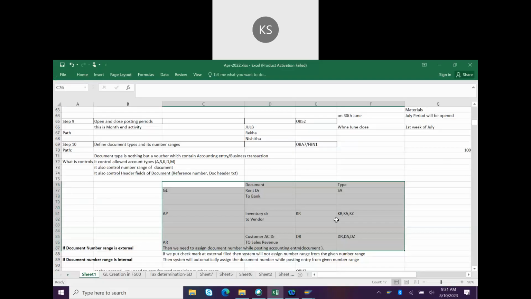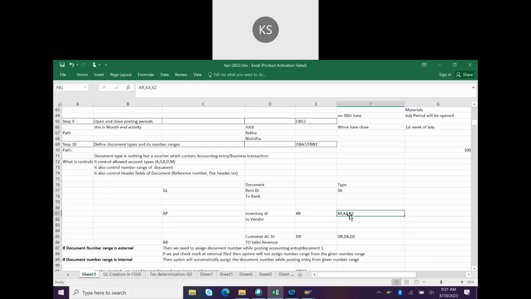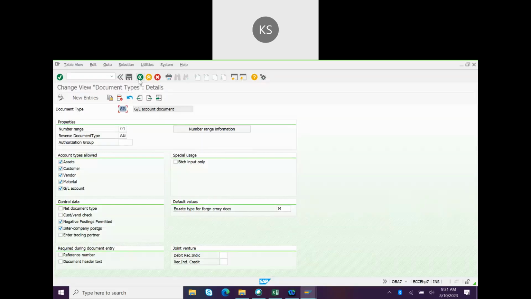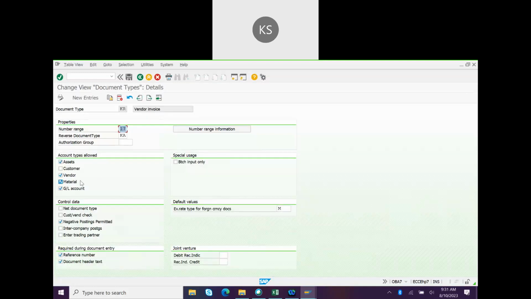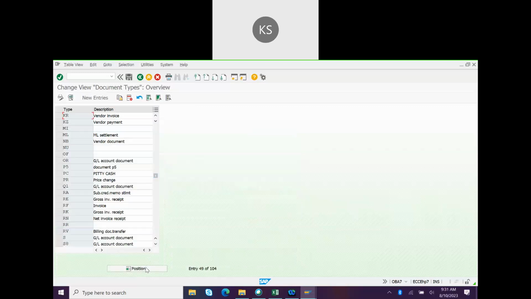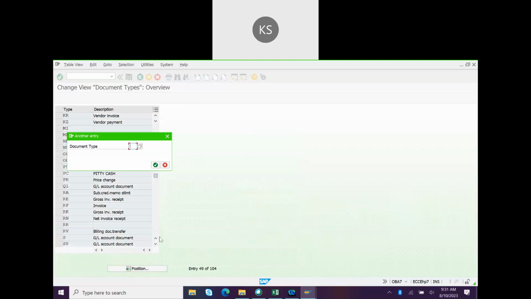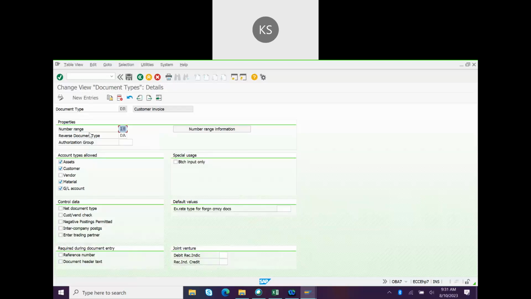But whereas if you see the accounts payable document types in SAP, like you can take KR, let us see. See, KR, vendor invoice. But here you will be allowed to post assets, vendor, material, GL, not customer. Okay, customer will be dealt with an accounts receivable document type, like we have DR, right? DR, DA, DZ, like that.